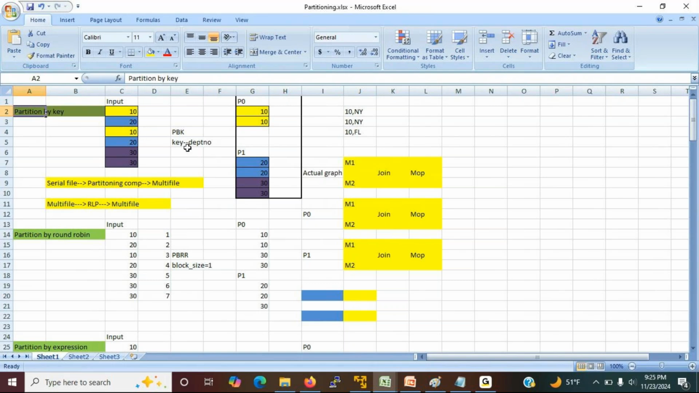Whatever key you have defined, department number here, as per the key, the data will be split into multiple partitions. When we say key, we mean the key-valued records. So there is a department number 10. These department number 10 records will get loaded into only one partition of a multifile.